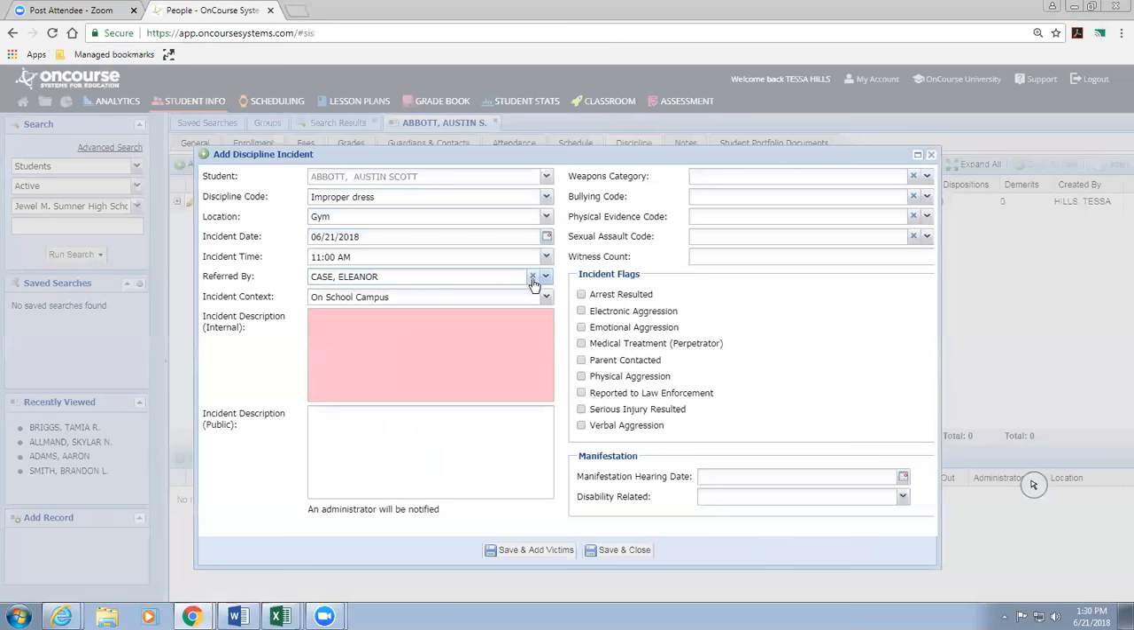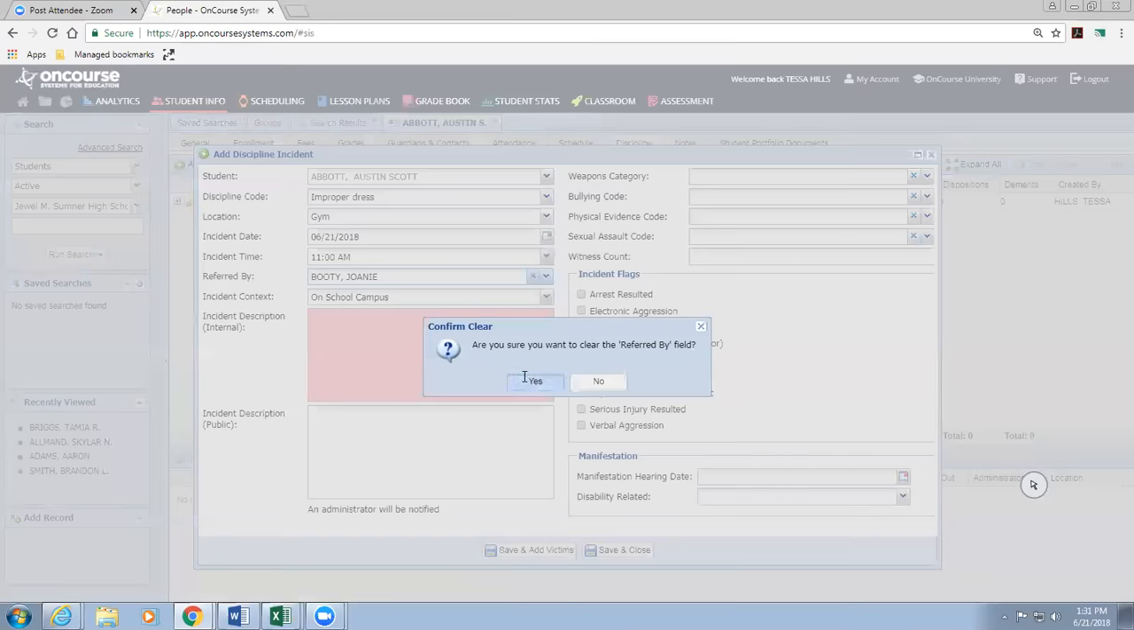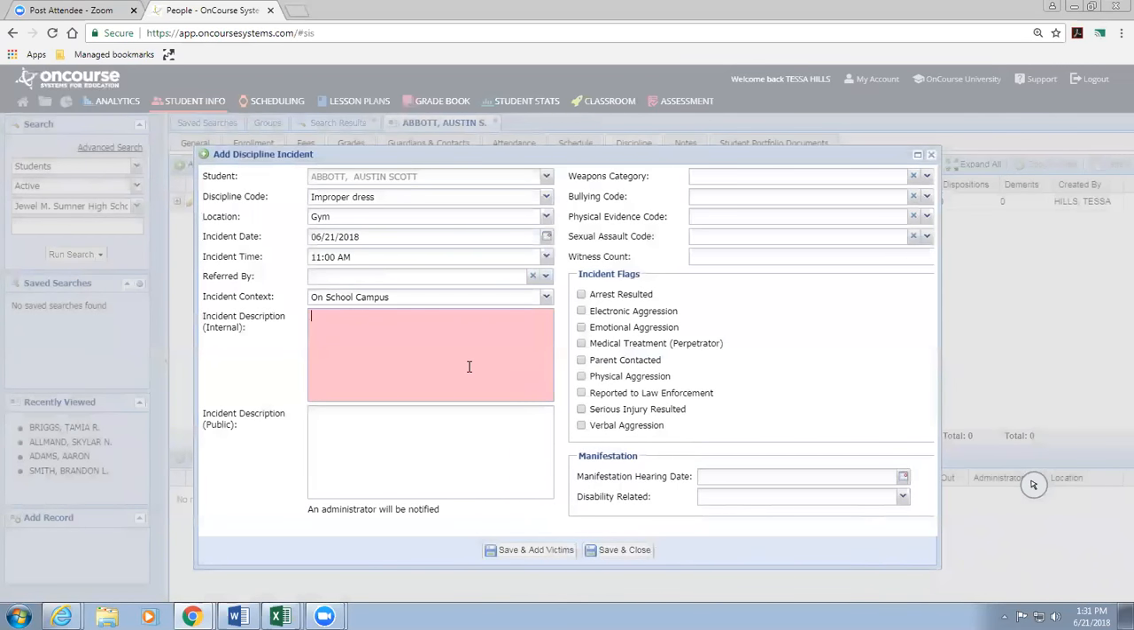To clear this field, there's a little X. So let's say I accidentally chose the wrong person. I could, of course, just select somebody else, or I can click the X here, and it's going to go ahead and clear that field for me.